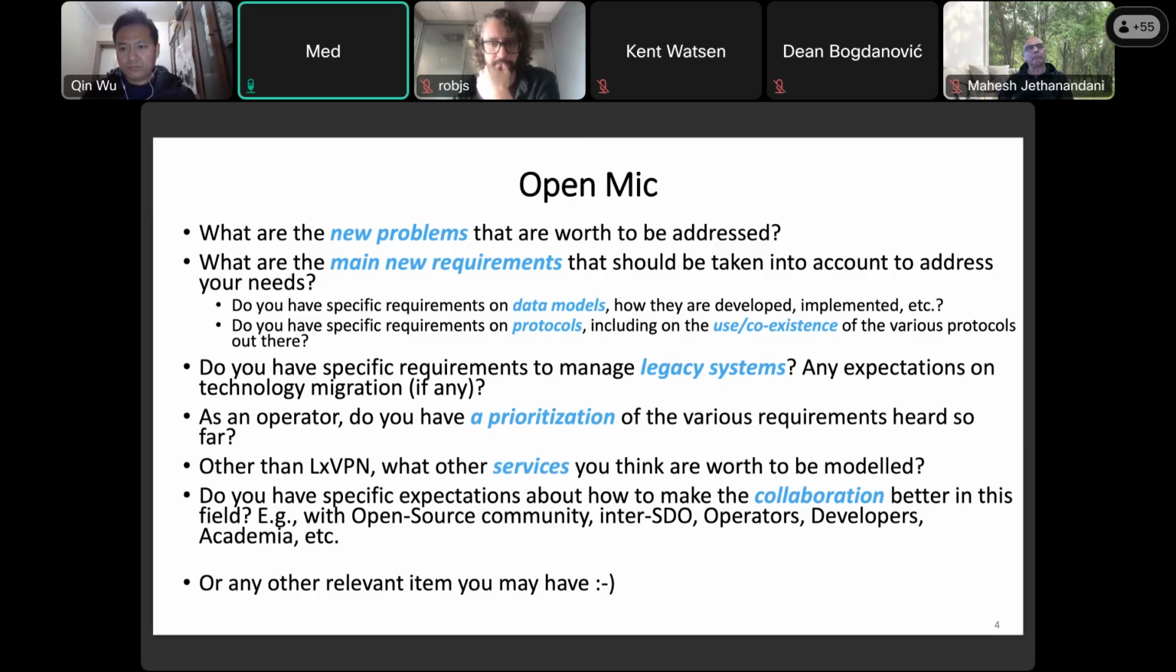We have seen a long list of requirements. Sometimes this is too much to have. Should we prioritize them? If so, how to do that? Should we receive the prioritization from the operators and then from the implementers? We also heard a lot of wish lists that we need to work on more services other than VPNs. Which are these new services that we would like to work on, and those that are really worth having standardized models?